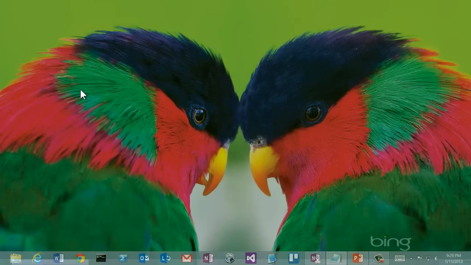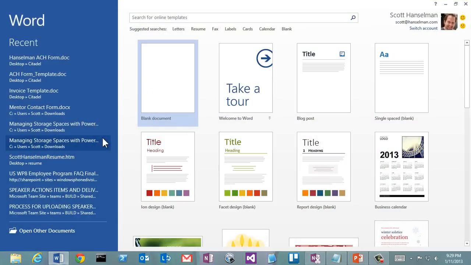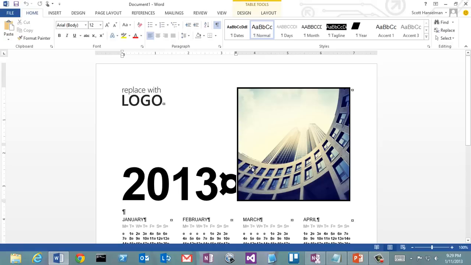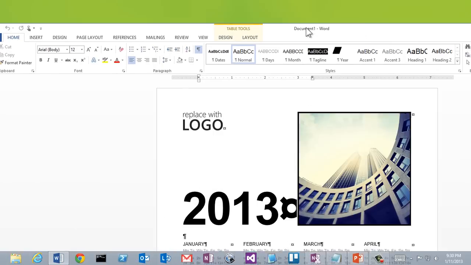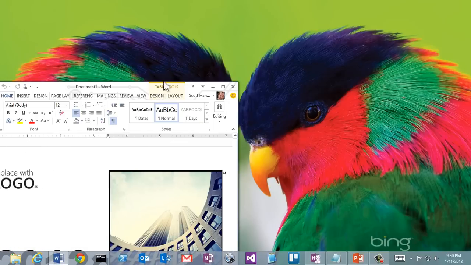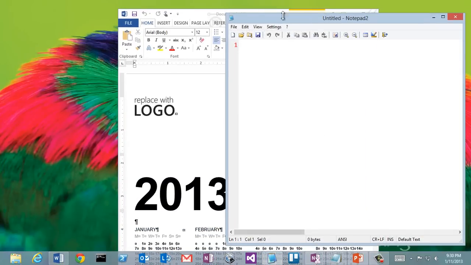But remember earlier when I clicked on desktop, it's still Windows and I can still run all the same things that I could before. So for example, here's Word. I might want to make a business calendar. I can rearrange my Word document just like any other Windows app. I can run Notepad.